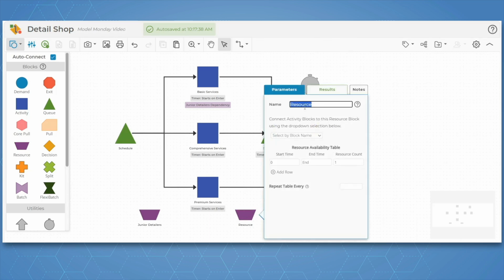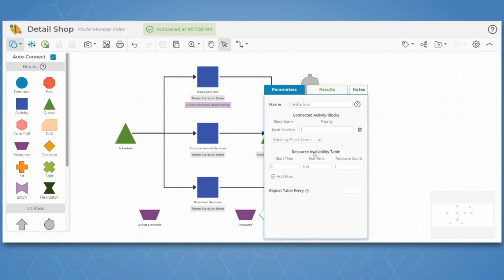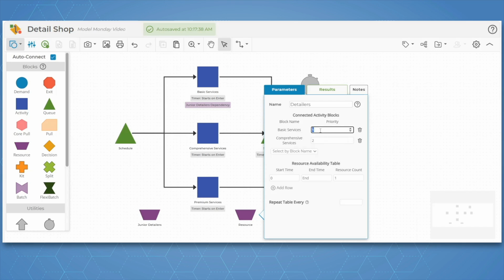Next, we'll have the detailers who can work on either basic or comprehensive services. Now that we have two activities, we need to consider the priority of the activities. We want our detailers to work on comprehensive services first, and then work on basic services. Let's set our priority to 1 for comprehensive services and 2 for basic services.